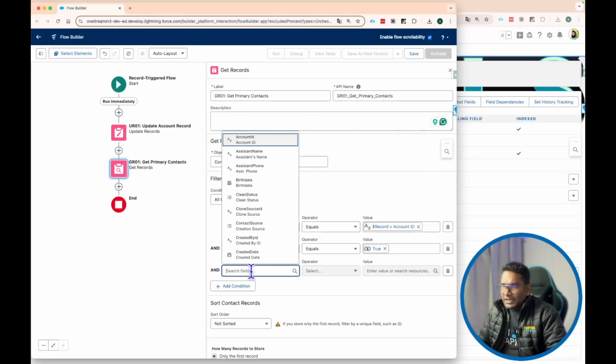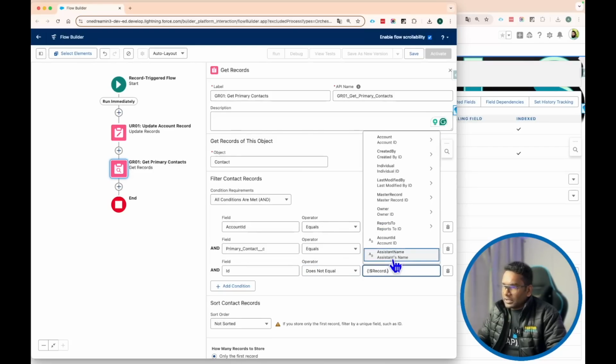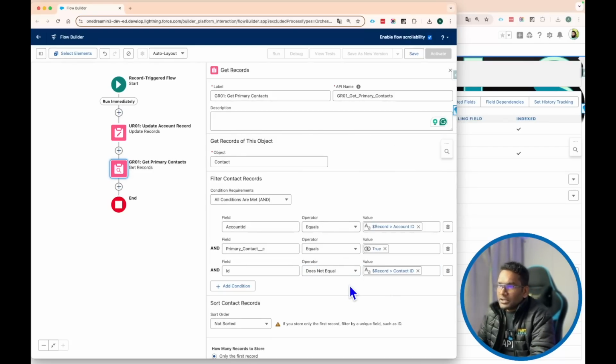So for that we need to add one more thing. We will say ID does not equal record.id. So we are saying give us all the contacts which are related to this account where primary is true and contact ID is not equal to the contact which is getting created. That is basically what we have to do. And next we need to see if there is any contact.